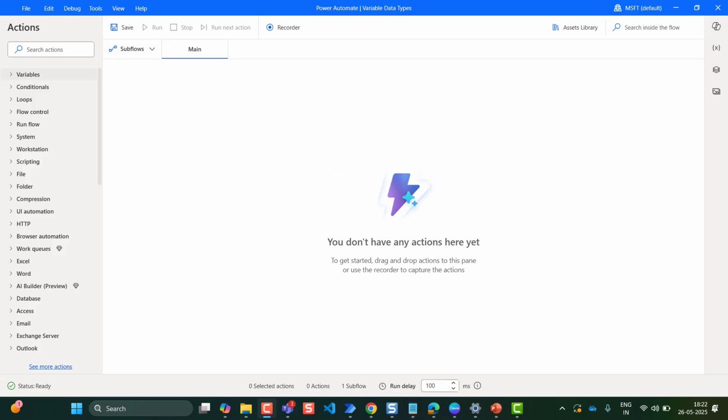As you can see here, I have opened my Power Automate Desktop app. This is the workspace window. I have already created the flow. So here now I will explain only the variable data types. So what are these variable data types?